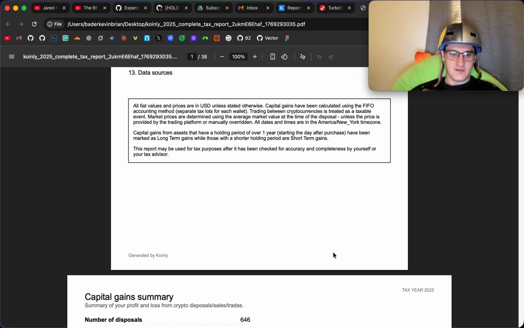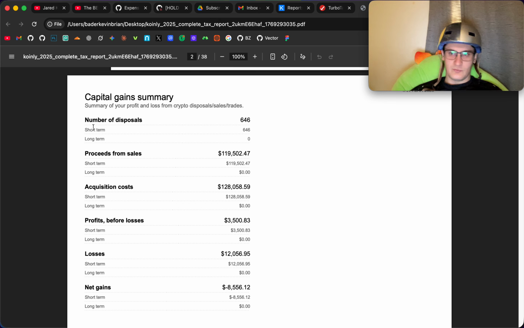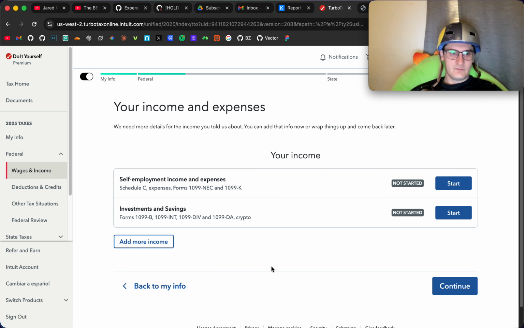We have this example here, and you scroll down to the capital gain summary, and what you're interested in are these three things here. It's the number of disposals, that's the number of transactions, or the number of crypto coins that you've been selling and buying, the proceeds, and the acquisition costs. So that's what you're interested in. Let me show you what you do with this in TurboTax.